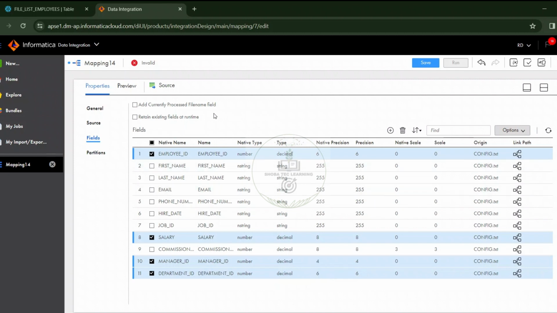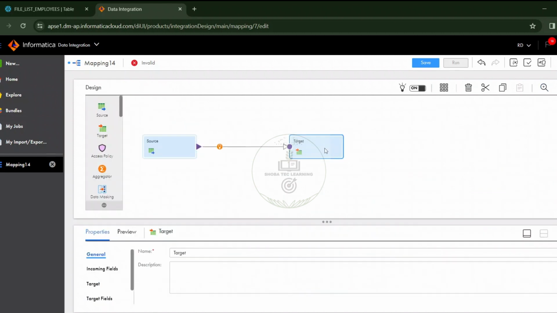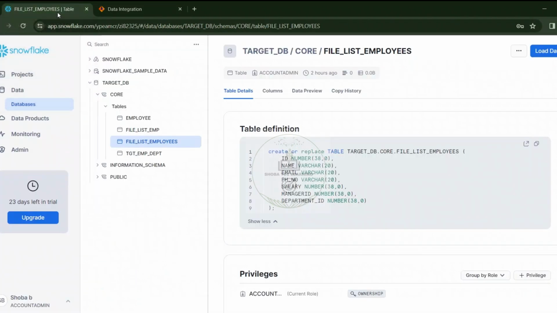Okay. Keep in mind that whenever you are taking a flat file, you should always check in the Field tab and also change your data type using Options and Edit Metadata. Okay, then only we can move to the next transformation or target. Now go to target here. In this target we are taking a table. It is a Snowflake connection.